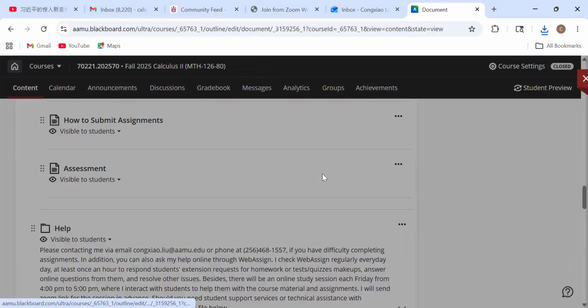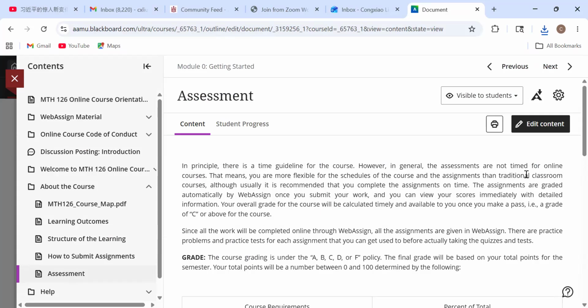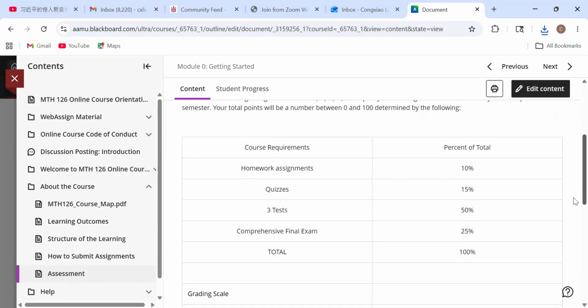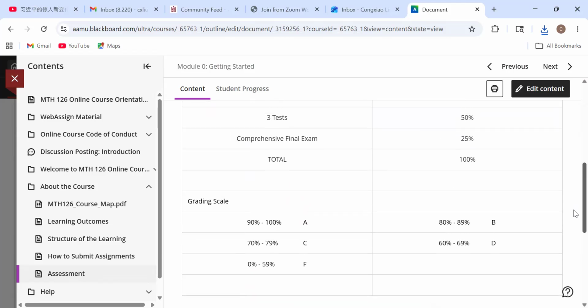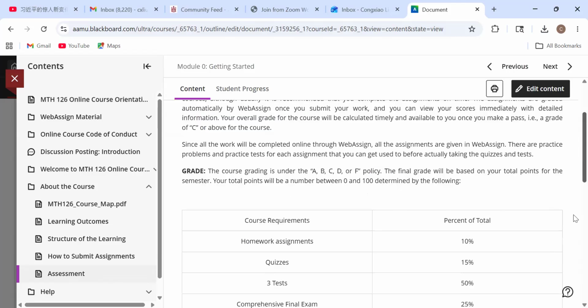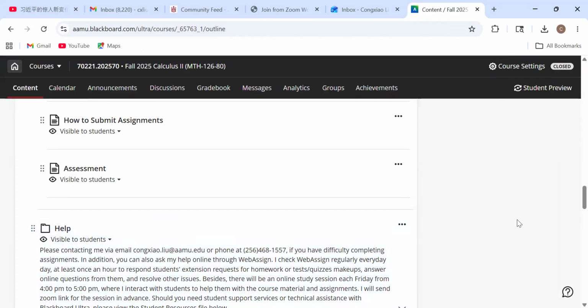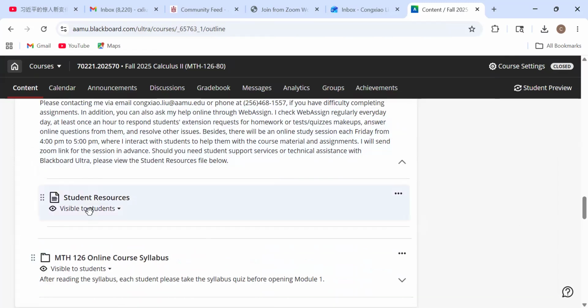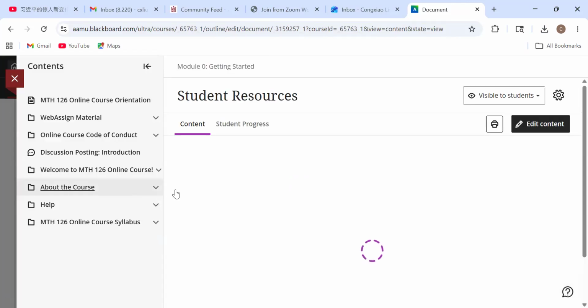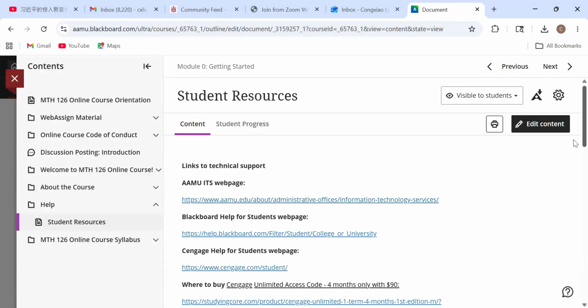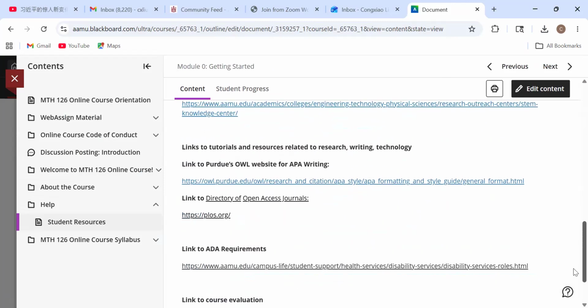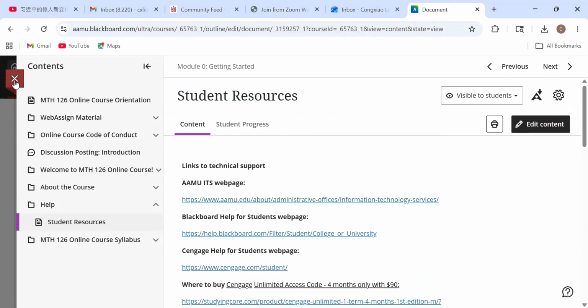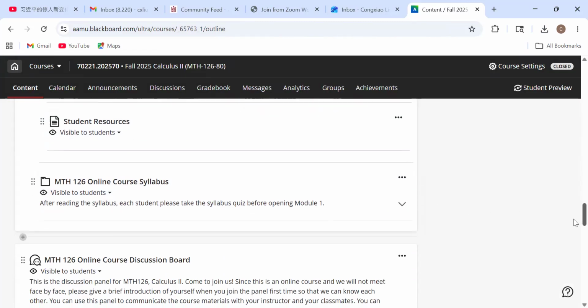Assessment, so how the grade is determined. This is the percentage of each part I already talked about. So the grade scale. And this directory just lists some resources on campus that you can make use of. There are a lot of links in here for any kind of problems, that will be helpful for you to take the course.